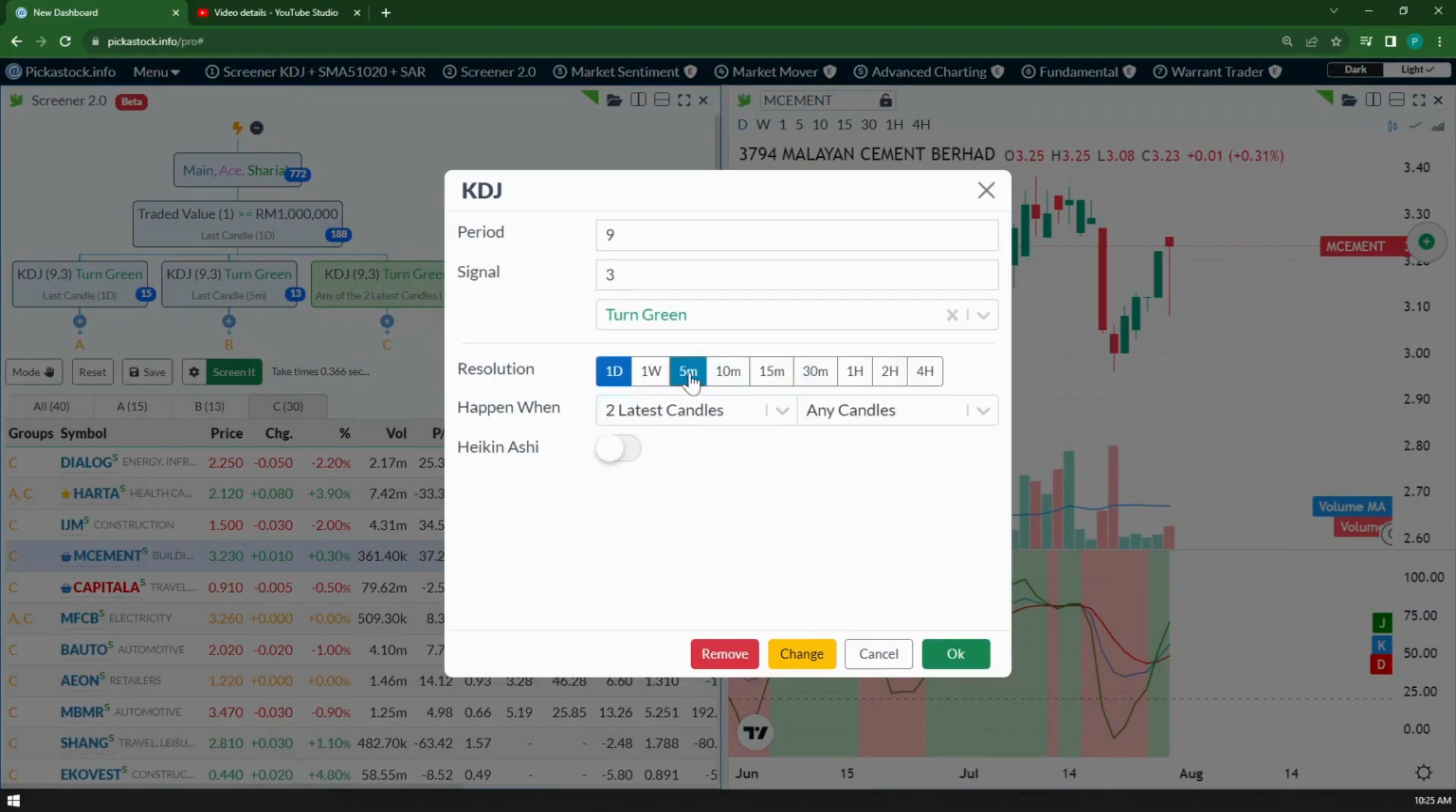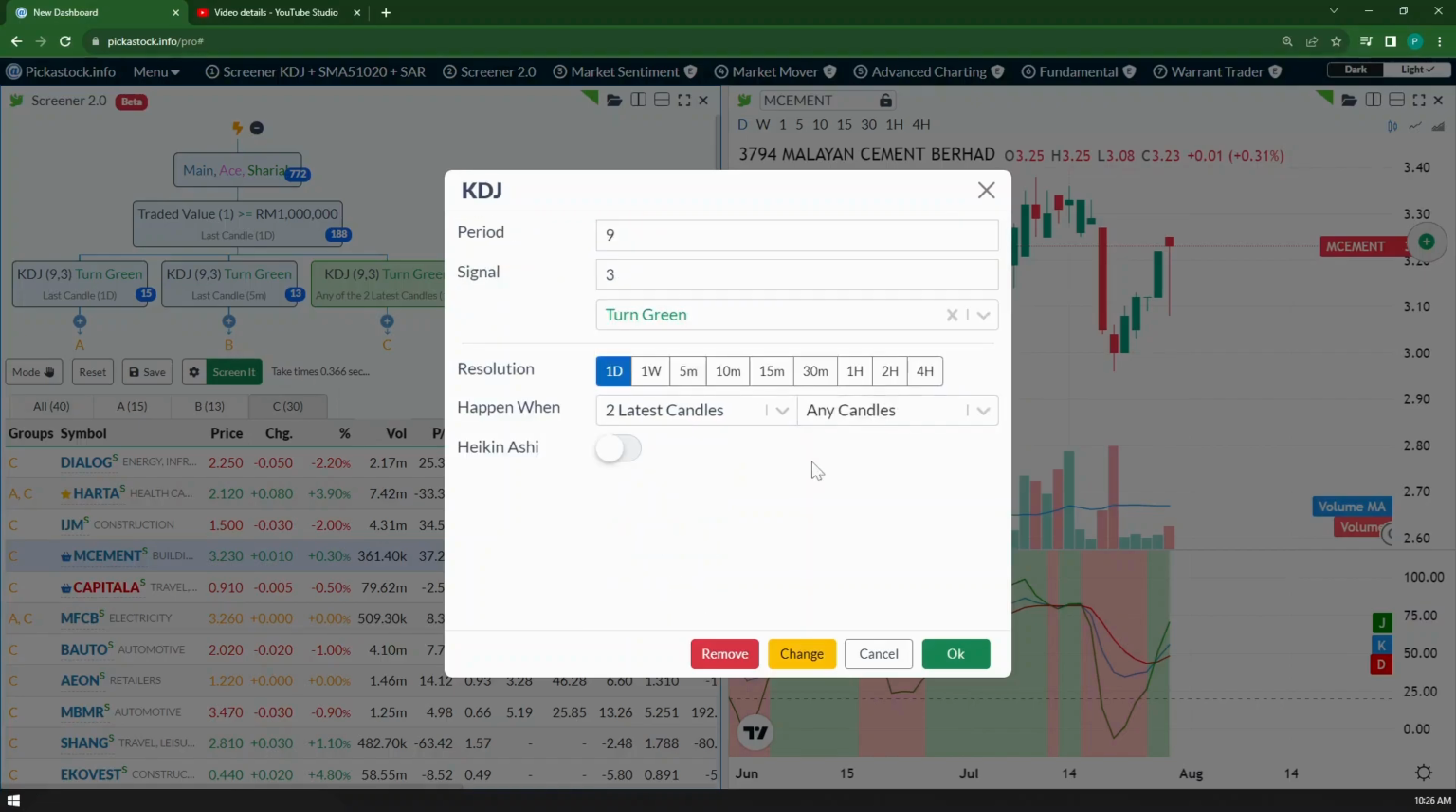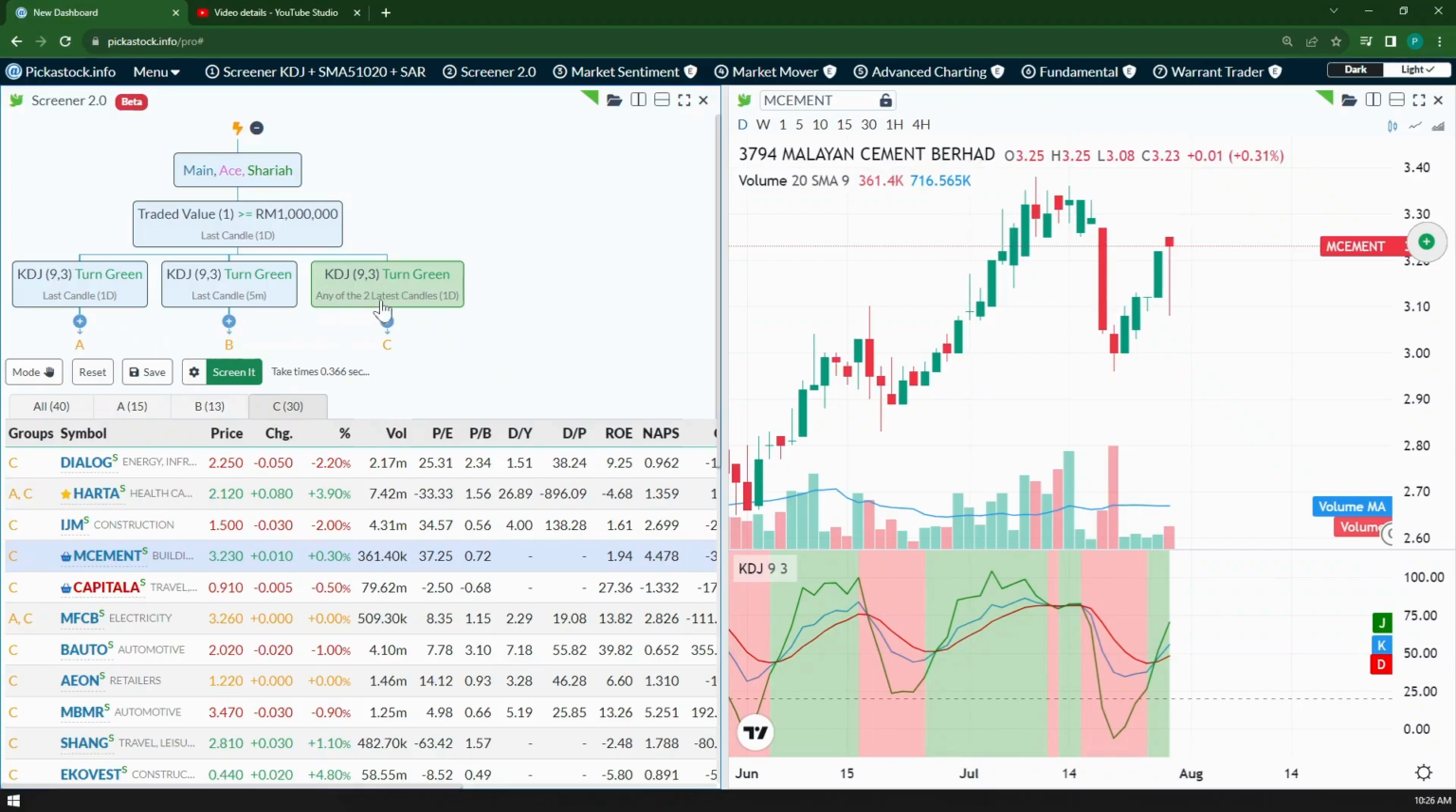If you use 5 minutes, then it will be the last 2 candles of 5 minutes. That's why we use candle rather than 2 days, 3 days. So this is a difference. It's actually based on your resolution. It's a 5-minute candle or 1-hour candle or weekly candle. So we have to use candles. This is what I call any of the candle.